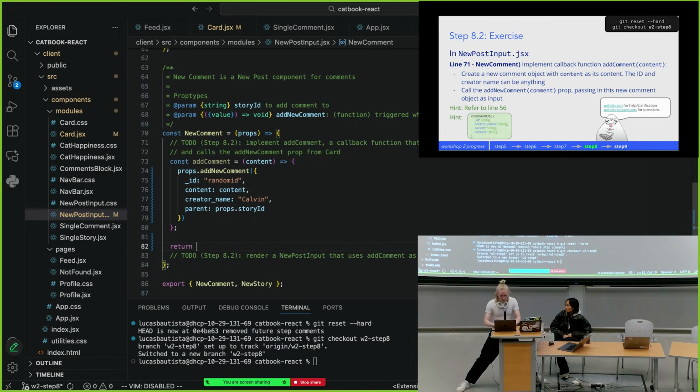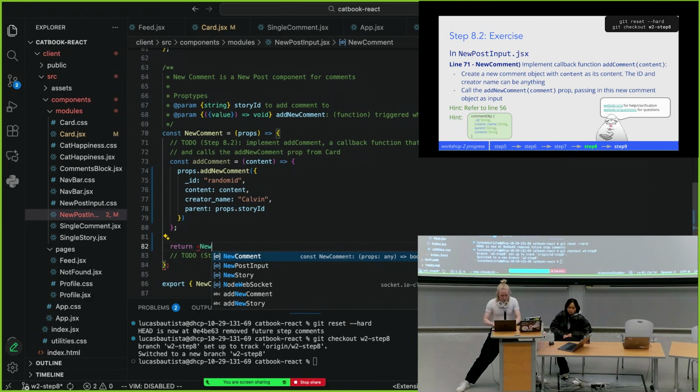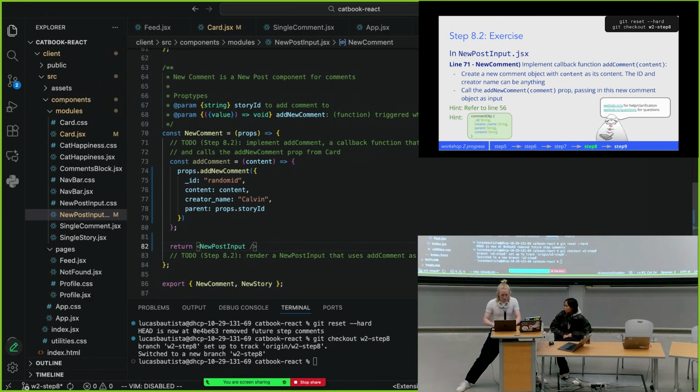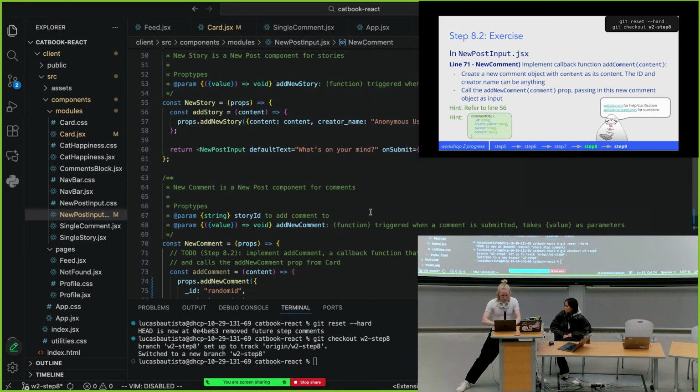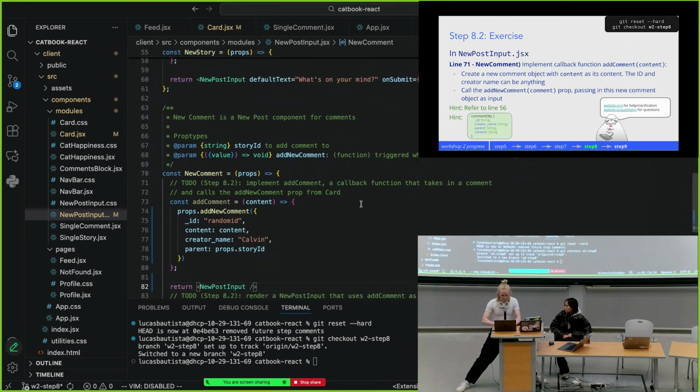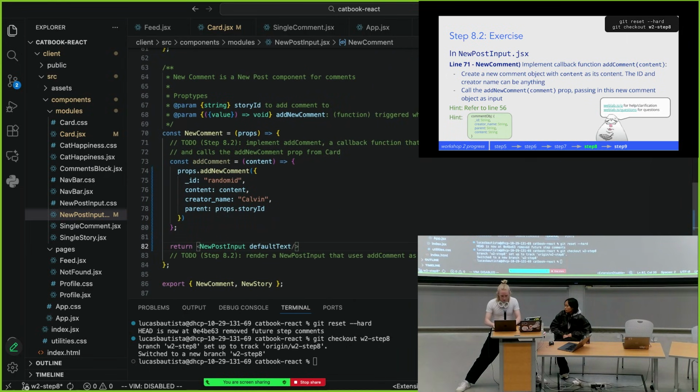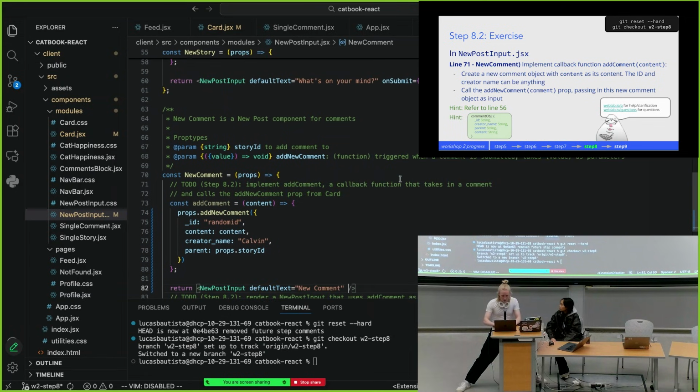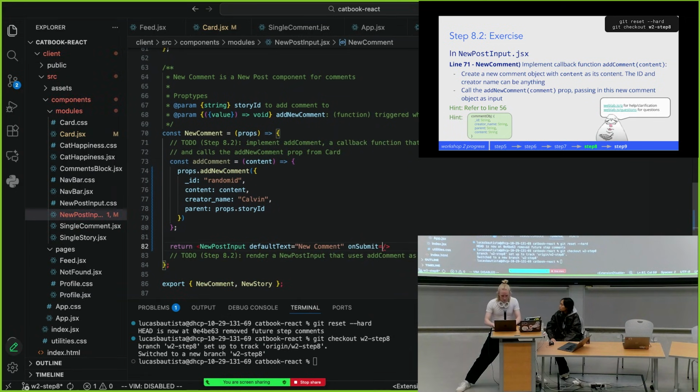To actually return the correct thing, we're going to add a new post input. And remember what a new post input takes. If we look here, it's got default text, which is going to be new comment. And it is also going to have its on submit, which is going to be our add comment callback function that we defined right here.